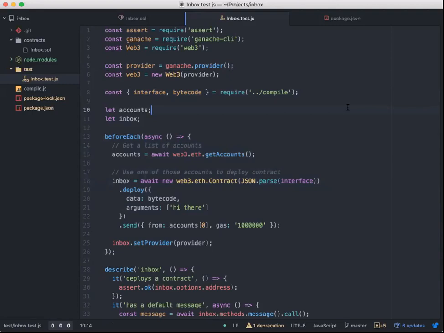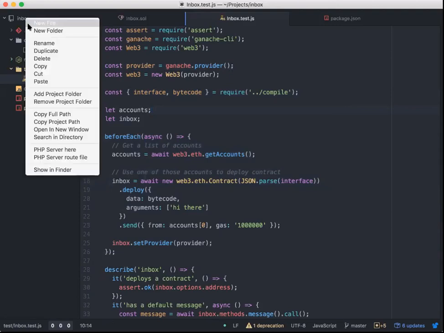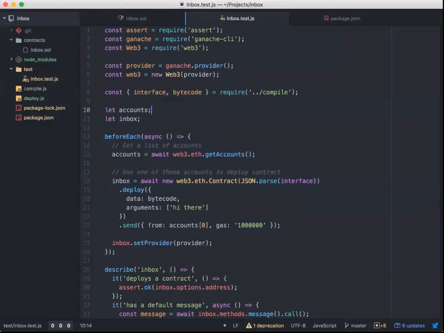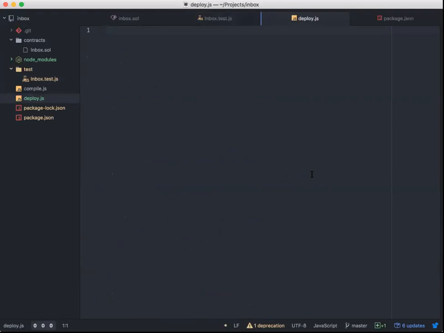So since I'm already here in my code editor, I'm going to get started with my deployment script. So I'm going to make a new file at the root directory of my project. I'm going to call it deploy.js, so it's a JavaScript file. And at the very top, I'm going to import a couple of different modules. So I'm going to do const HDWalletProvider require truffle-hdwallet-provider. There we go.